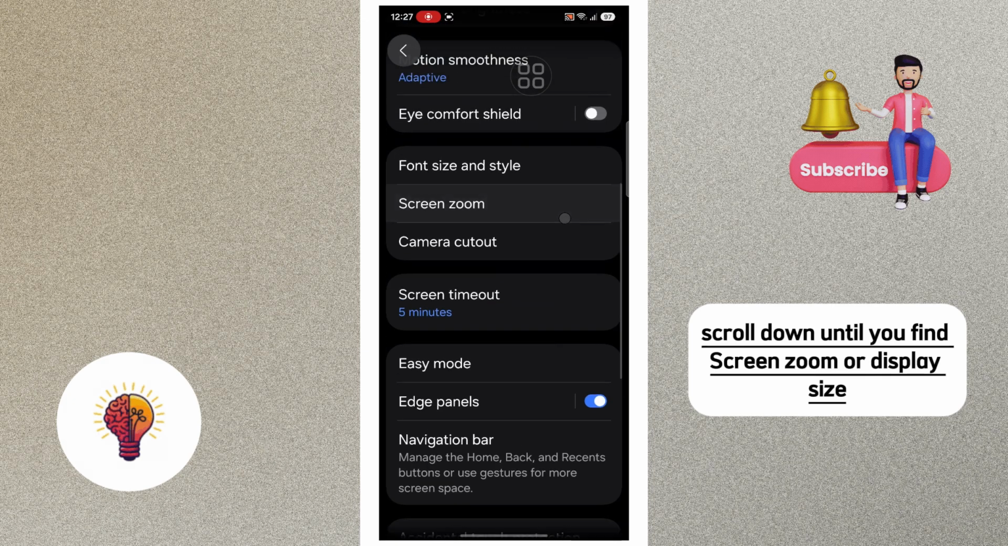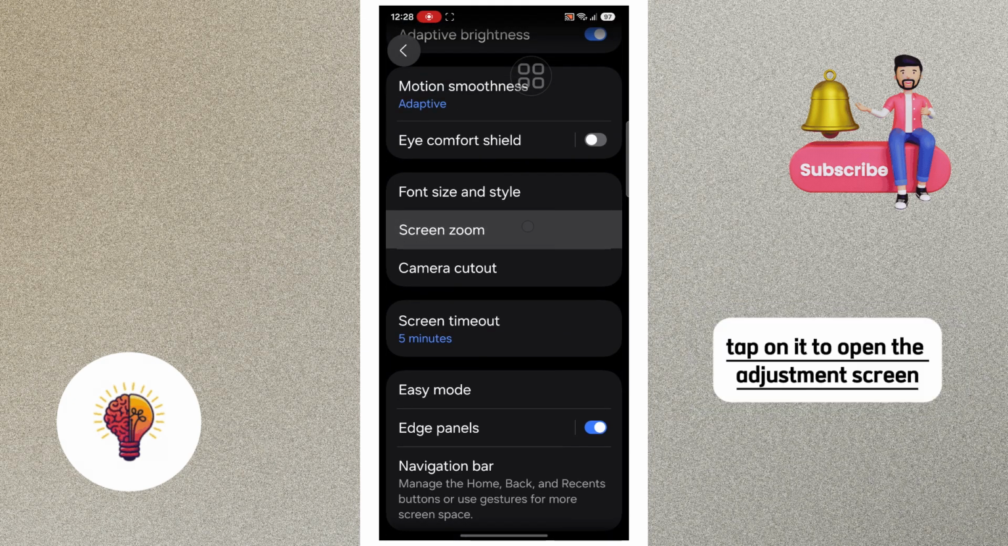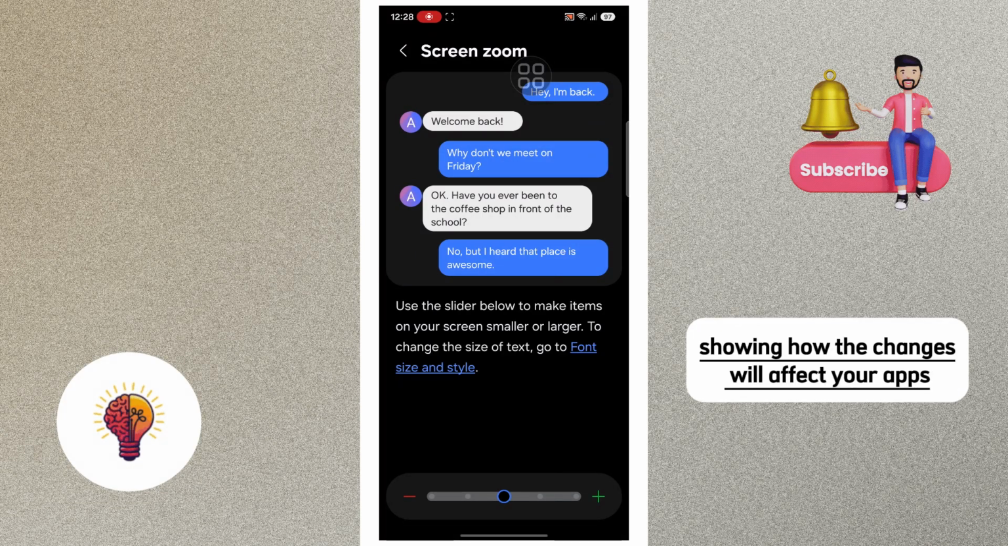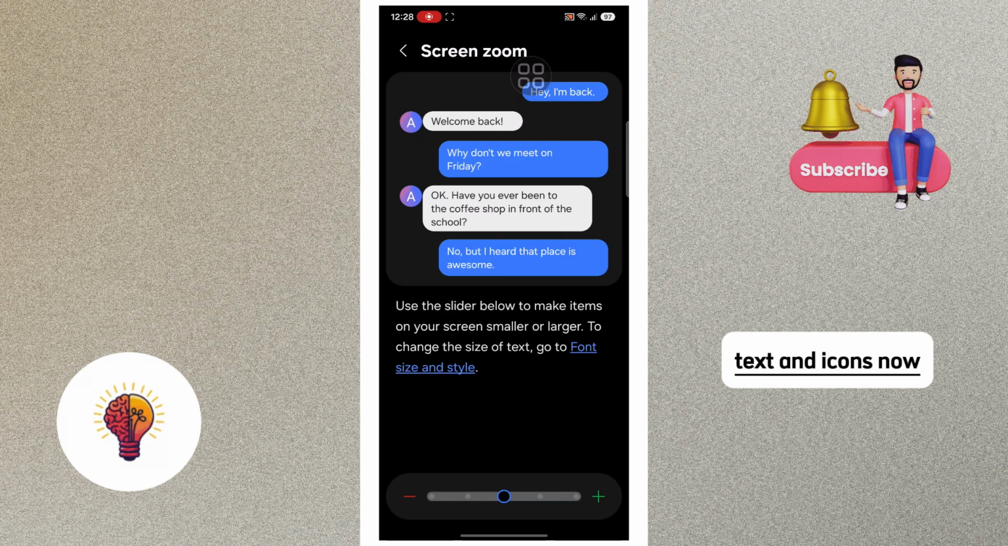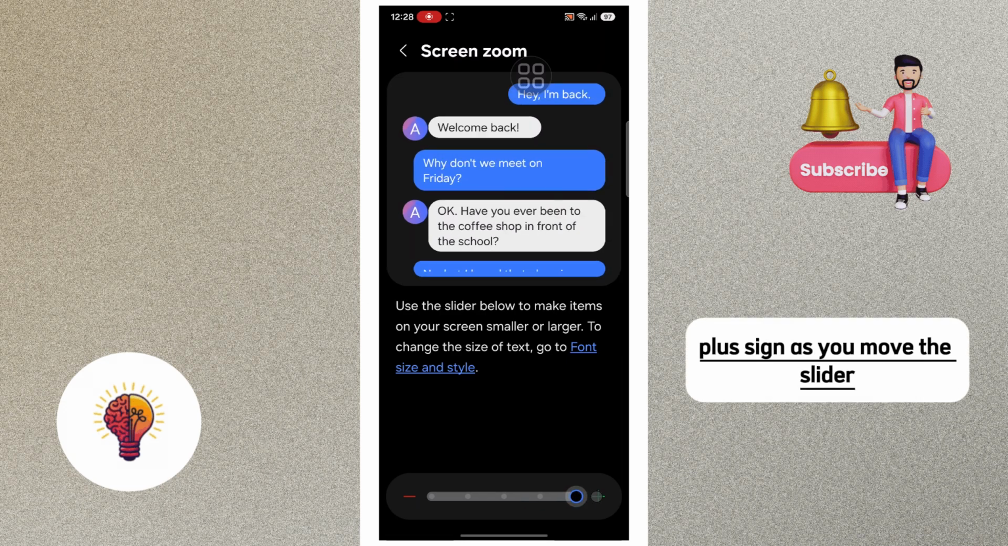Next, scroll down until you find Screen Zoom or Display Size. Tap on it to open the adjustment screen. You will see a preview showing how the changes will affect your apps, text, and icons. Now drag the slider to the right toward the plus sign.